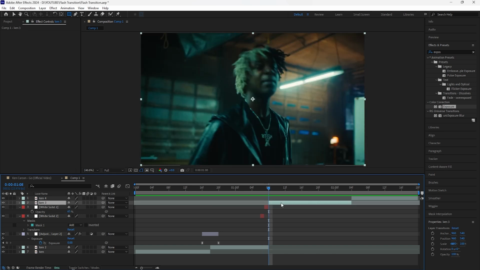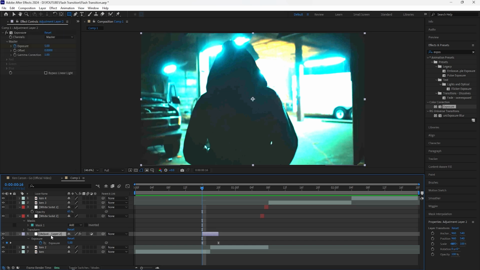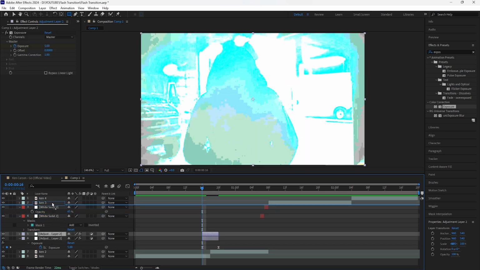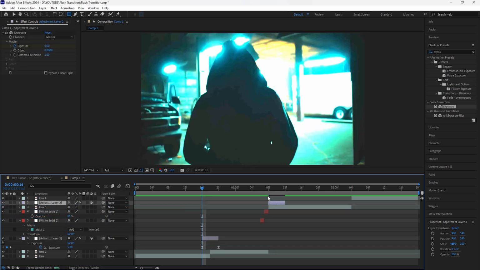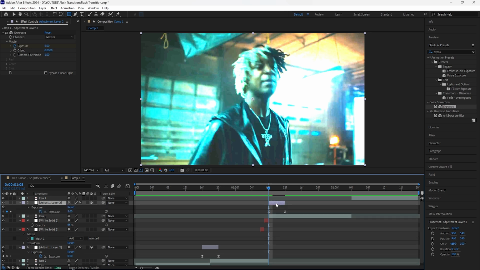Now we have that white split screen flash effect, and then we're going to have a quick flash at the start of the third clip. Duplicate this adjustment layer, click Control D, and then move it above the third clip. Make sure it's right above the third clip, and then we're going to delete these keyframes and make sure that the exposure is still at 5.